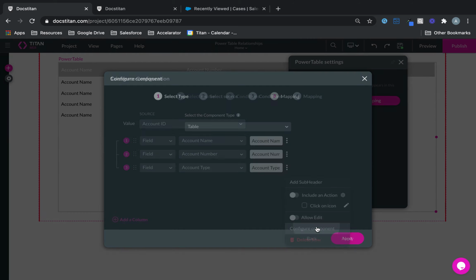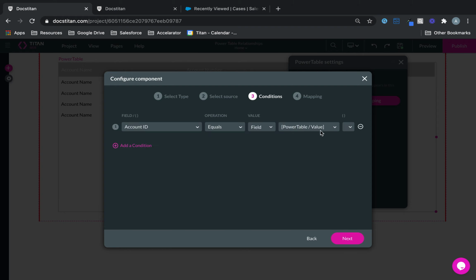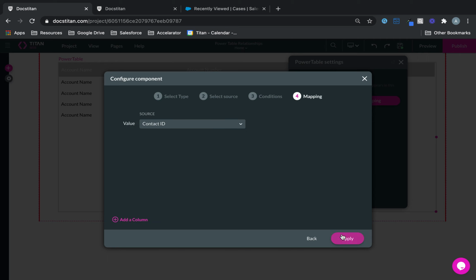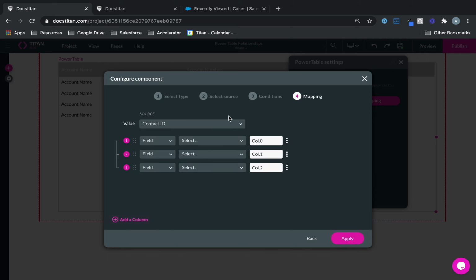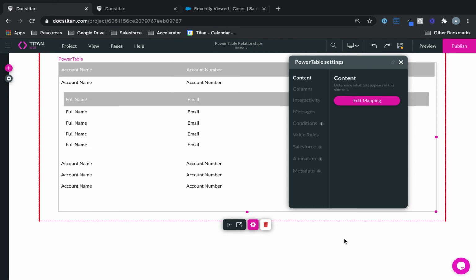So let's go ahead and configure a component again. We're going to do table, we're going to bring back from contact, and then the condition is going to be simple, account ID equals power table value. So remember here, you see how we tagged it? It's now called the account table. And this is what we want, the account table value equals account ID, because remember the value is the account ID. And just like that, we're going to go ahead and bring back full name, bring back email, and then the account ID, and then there'll be the reference, which is the account name.